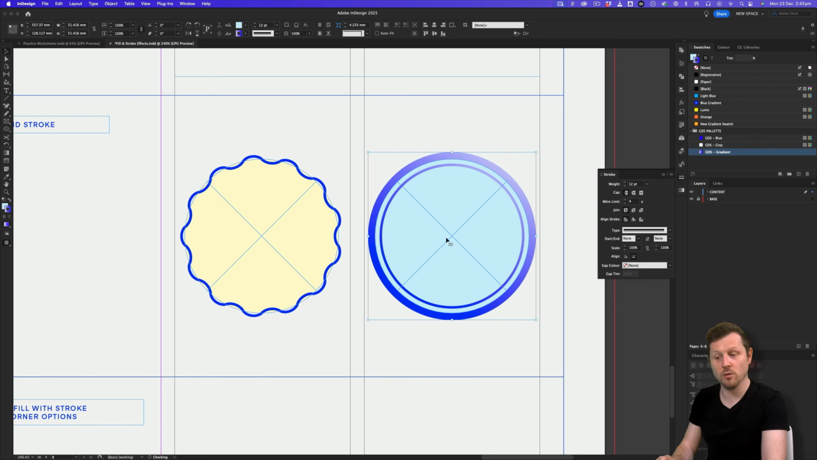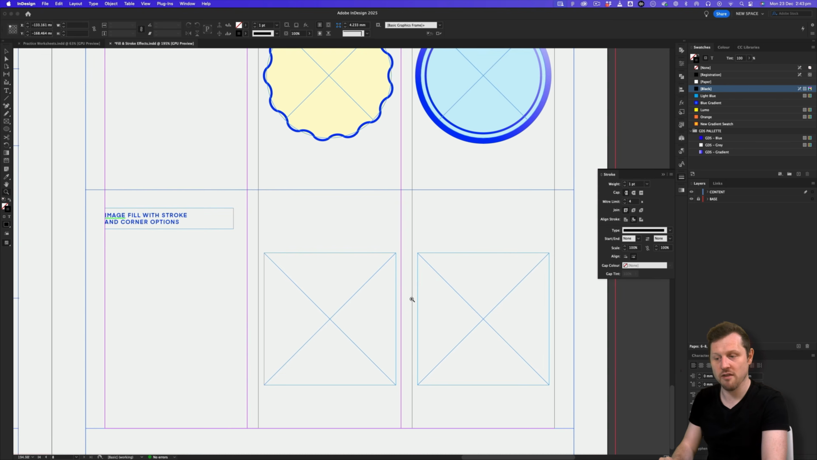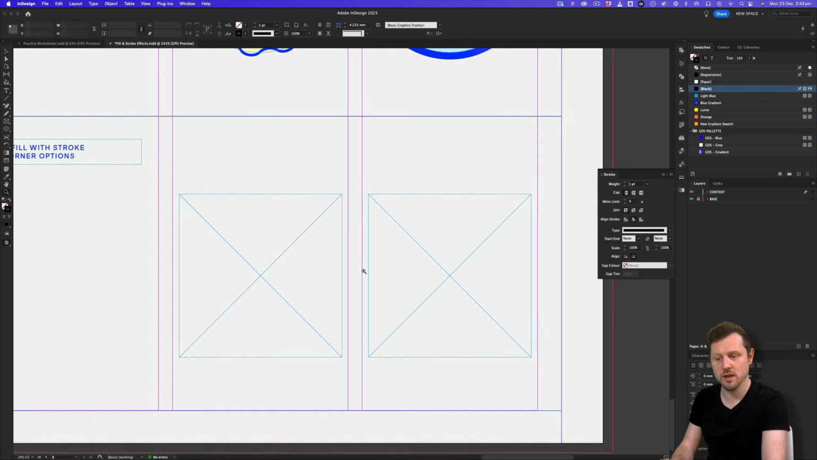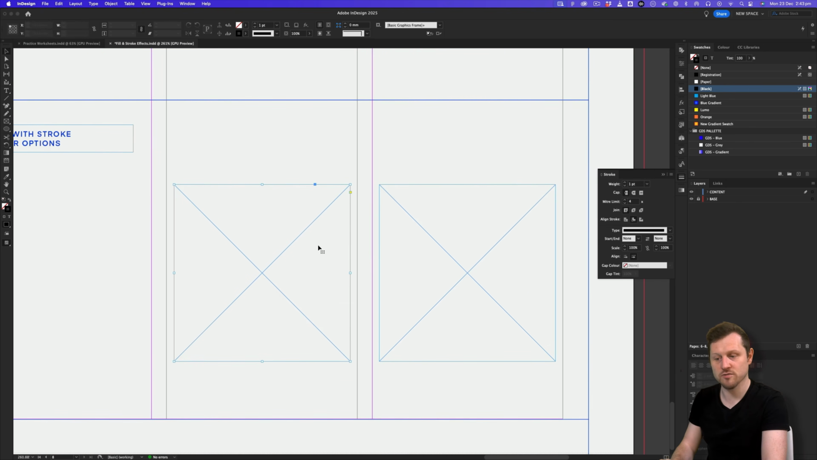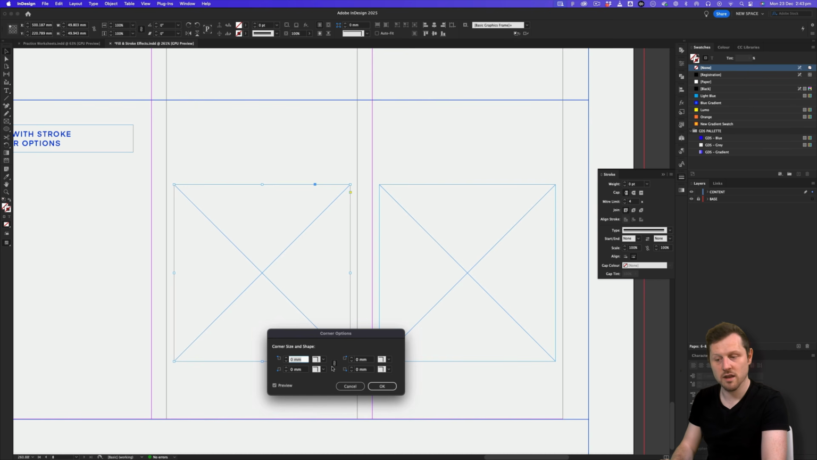So to finish off, we're going to apply 2 effects. So below this, I have 2 empty square frames ready to apply some effects to. With the selection tool, I'll click on the first frame, I'll come up to Object, down to Corner Options. This time I'll make sure to click the Lock to unlock, and for the top left and right, I'll set this to round corners with a value of 25 each, and click OK.